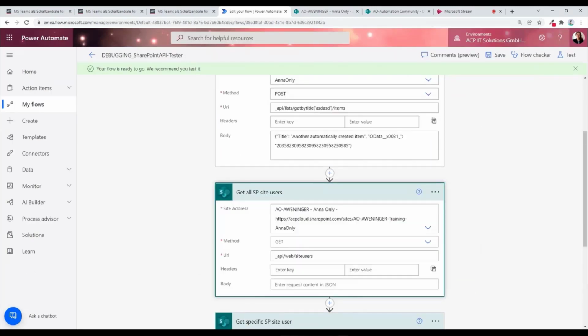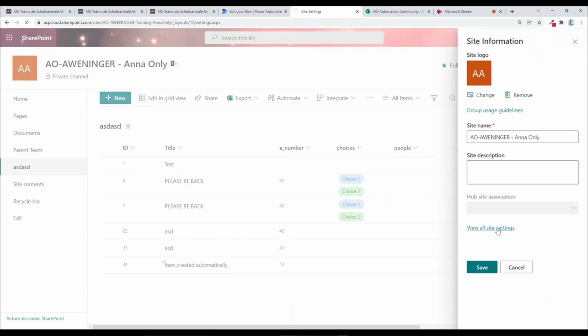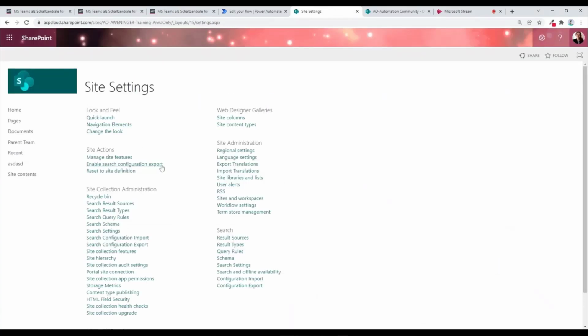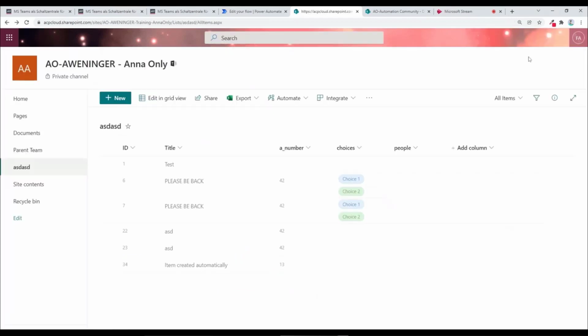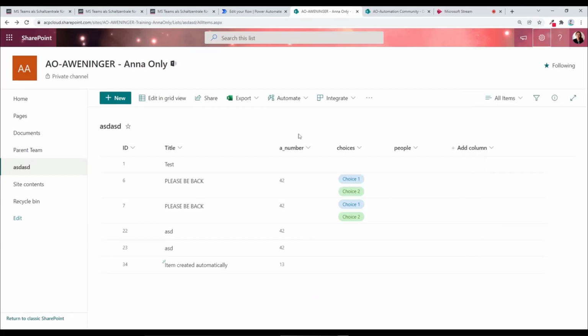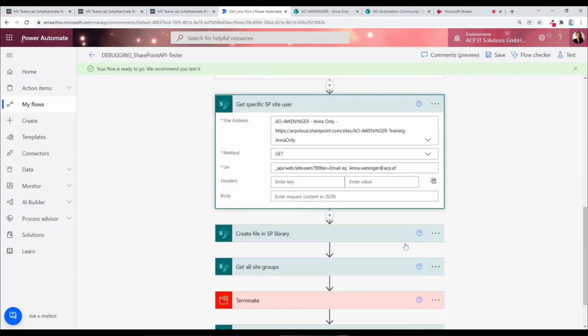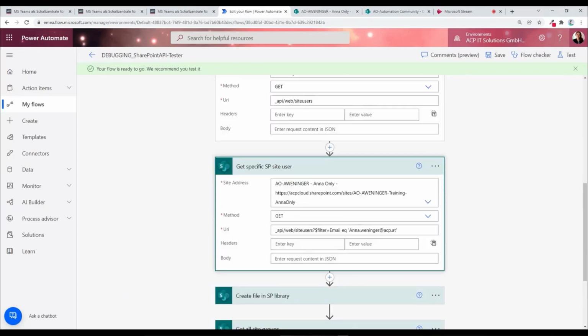This would be just getting the site users on the SharePoint site. That's hidden somewhere on the SharePoint site. If you wanted to look at it from a GUI point of view, you could be looking at the SharePoint users from here on the GUI. That's exactly what this API request does. You could also be getting specific users, so not just all of them, but a specific one.